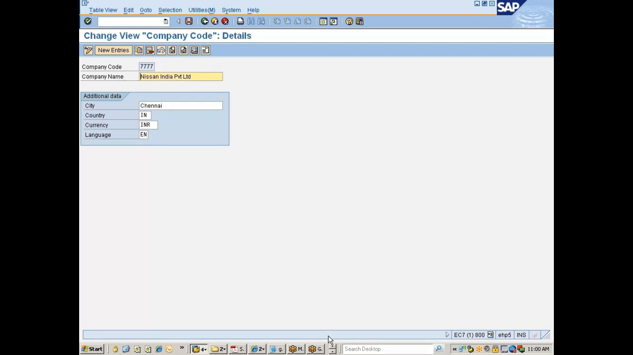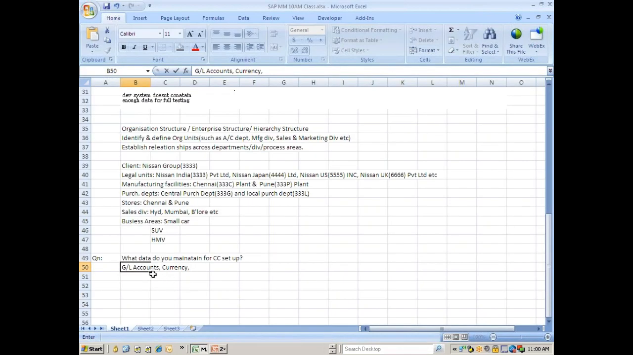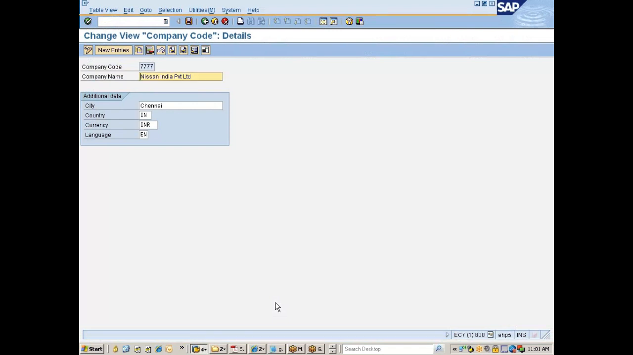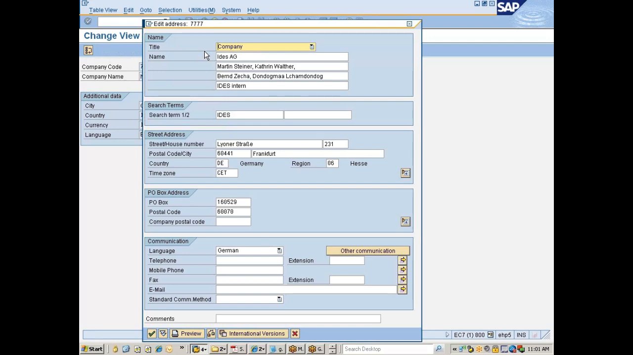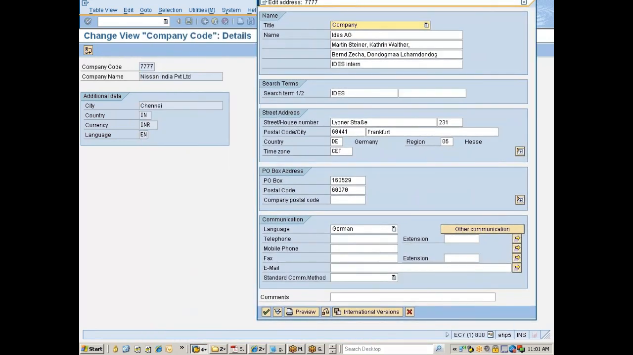Okay, so now to answer the question which we have copied here: GL accounts, currency, I would say name and description. Okay, I would say name, description and address. Apart from this there is something called chart of accounts which we will see. Okay, hit enter, and now you see after entering the company code name and country, for additional data you can click on this postcard icon where you will maintain address details, right? So this particular information is actually copied from the 0001 company code, but this is not the one that I am going to use.